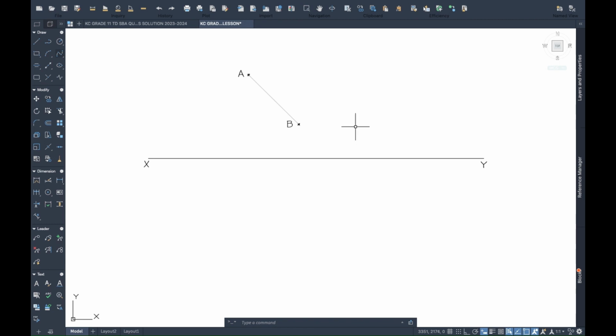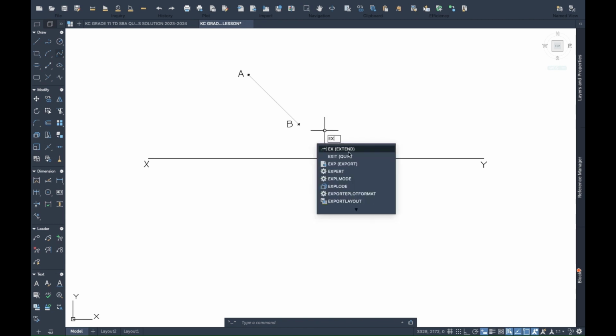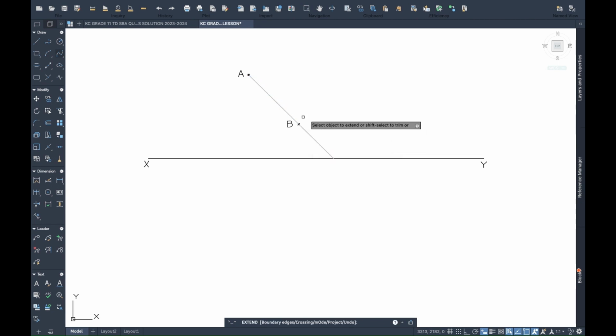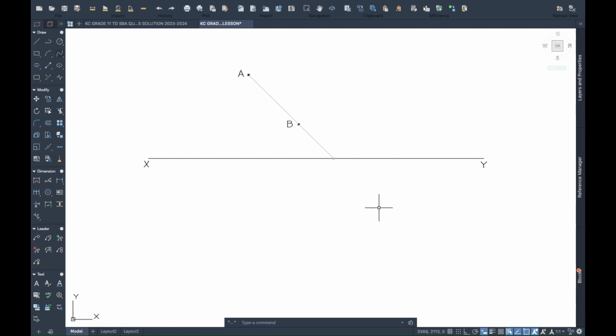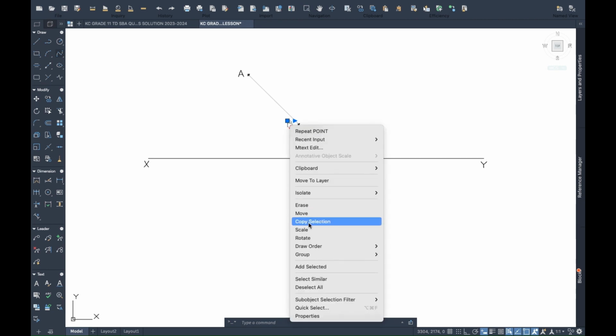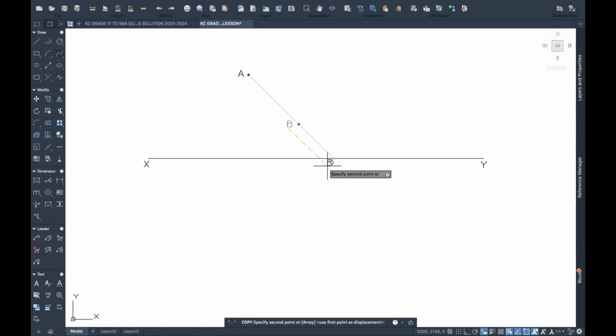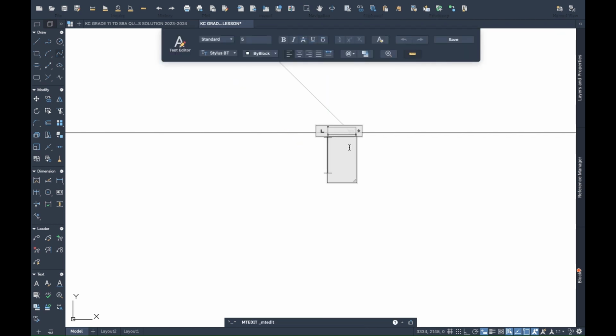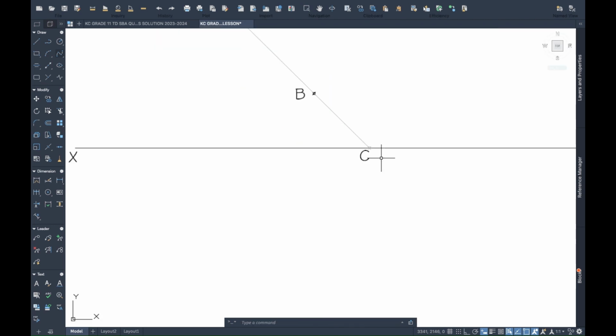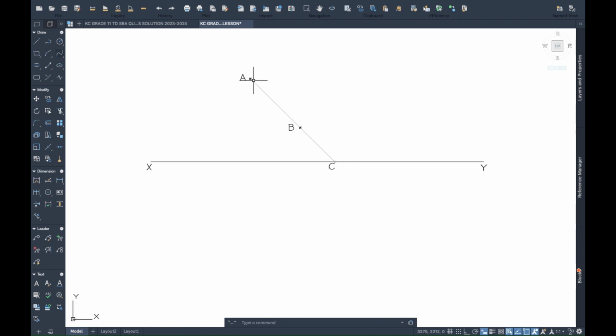Let's go. So we need to find C. To find C, we say extend, and we're going to extend AB. Now once we extend AB, let me type point. We get a point right there. The point right here is called C. You copy this point and put it right there. So this point is called C. So we've just established A, B, C.